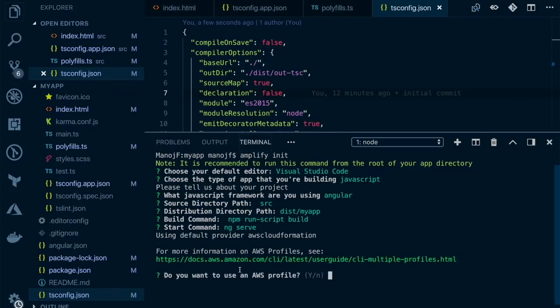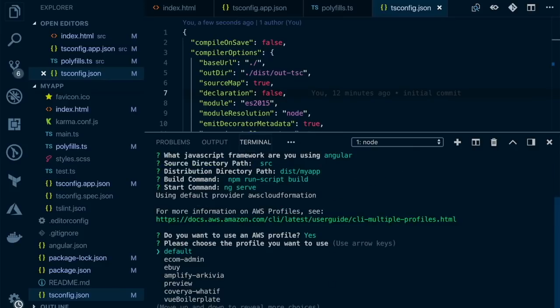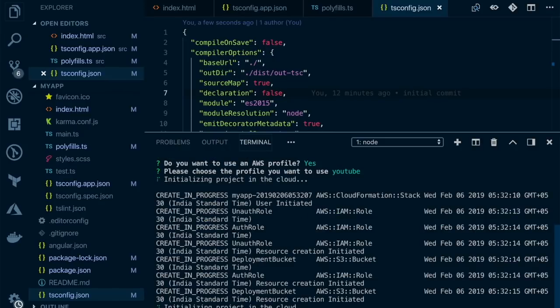Right now it's asking whether we want to use the AWS profile. In my case I will say yes. And I have multiple profiles. I will choose YouTube. You guys can choose default, or if you have a profile configured for AWS, use that one. So it's creating the stack. I will fast forward. Okay, done.